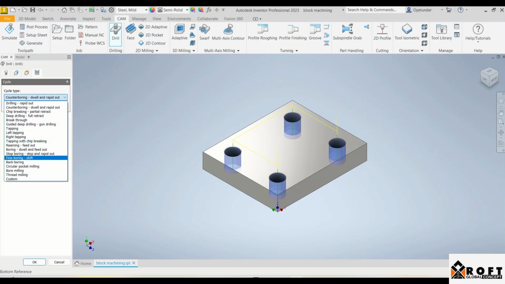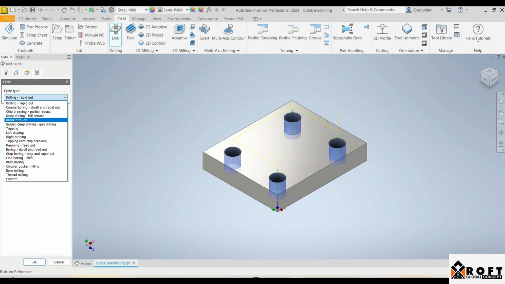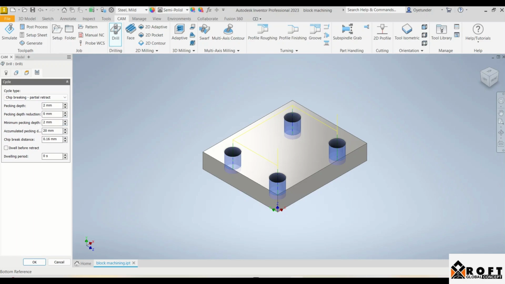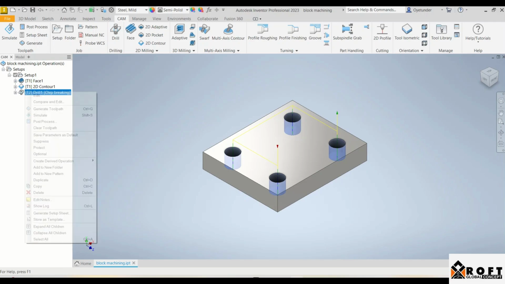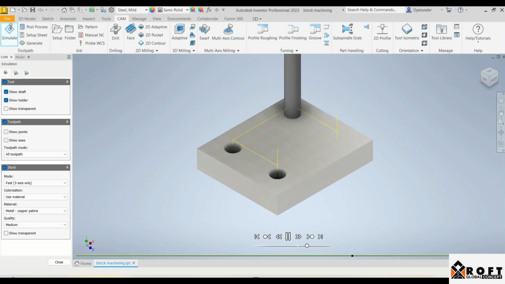So stop boring and stop rapid out. So I'm going to work with rapid in, rapid out. So all these two deep chip breaking partial retracts. So it's going to be drilled over a time, it will be cutting, it will be retracting. So I'll click on OK. So now let me right click and let's see how this drill is going to do. Go.